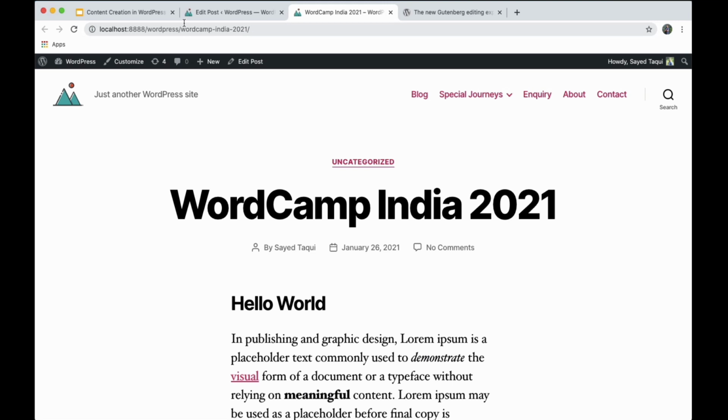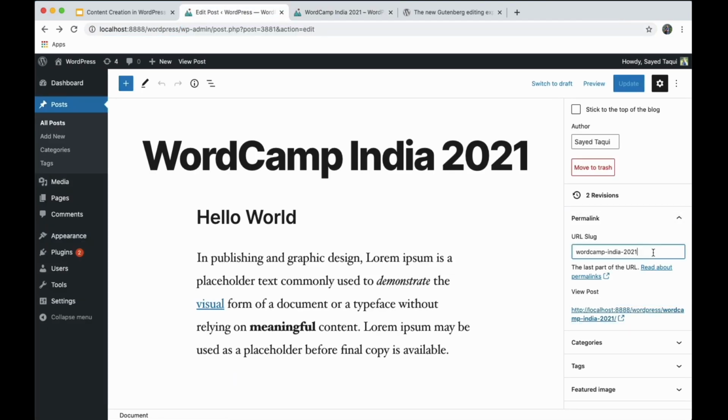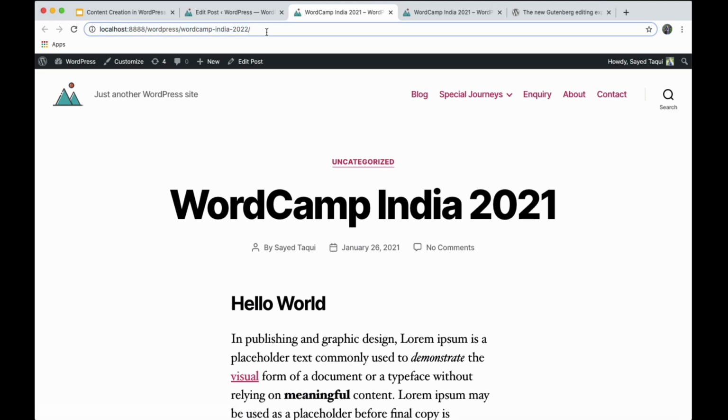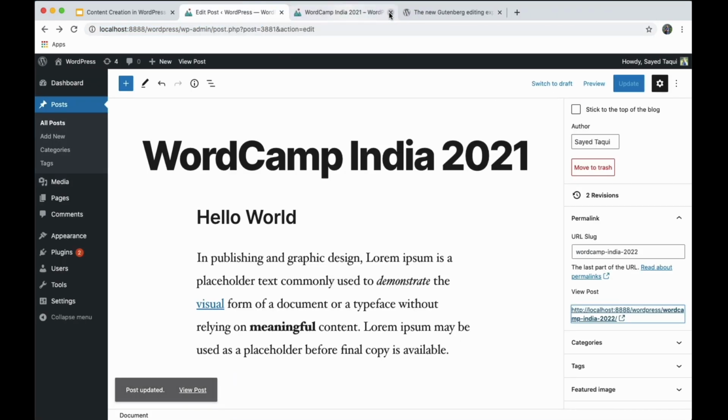So let's say I don't like the slug here. I want to change the slug. Then I can change it from here. Let's say I want to change that to 2020 or 2022. I can update it, and now if I click here, you would see that it changed the slug of it. So it's up to me what slug I want to keep.